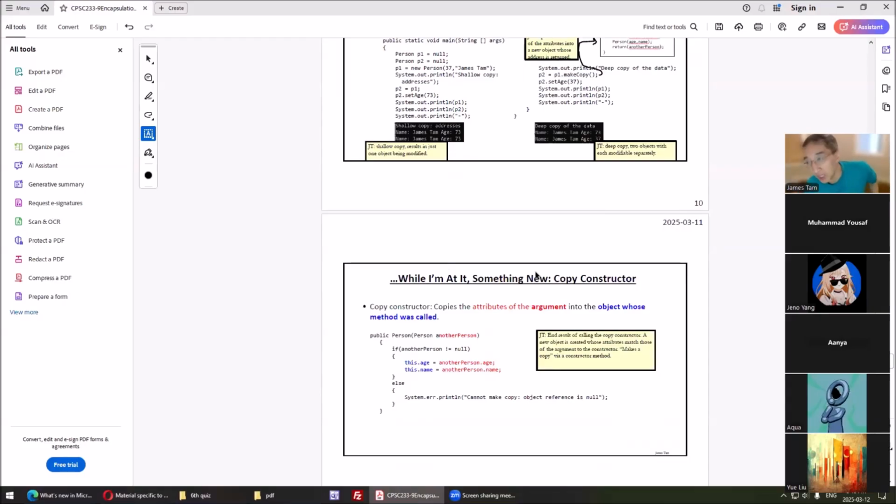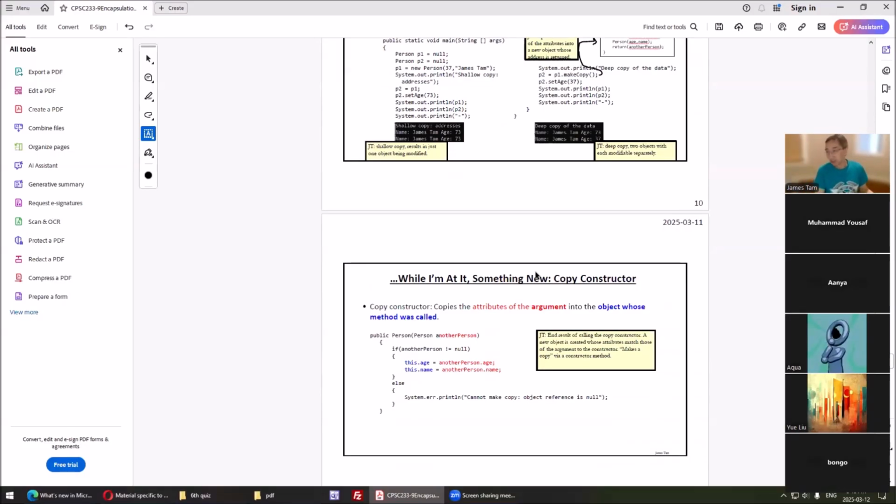Something new, a copy constructor. This is a new term. I didn't have time to go through this previously because it was such a rush, but a copy constructor is actually a programming construct that is not uncommon. It is the actual term for this, and it's not Java specific. It's OO. Any OO language should be able to do it. Anyone heard the term?